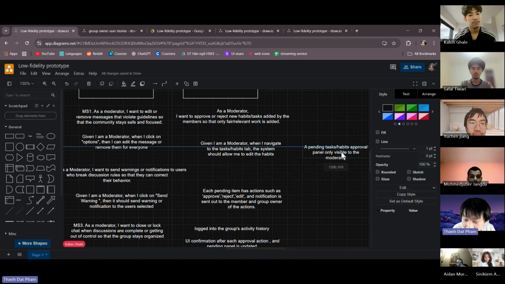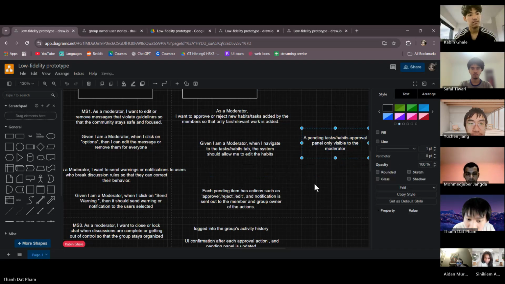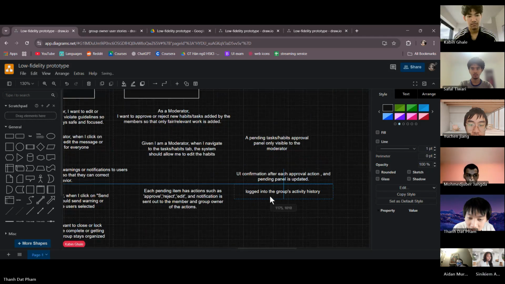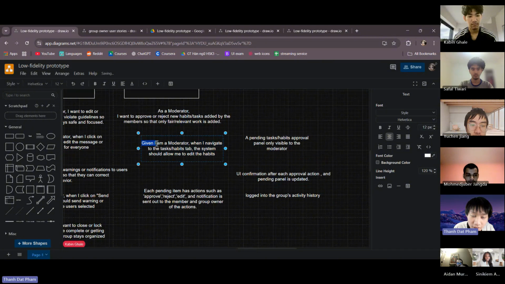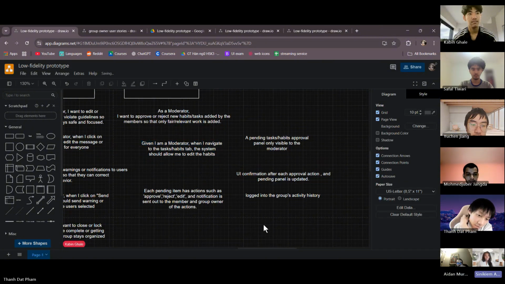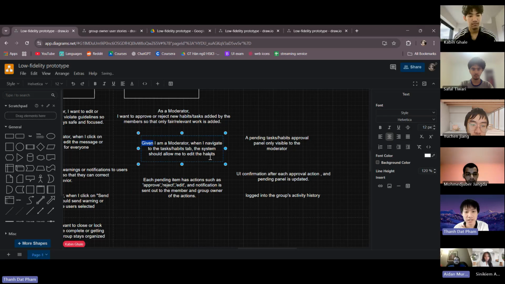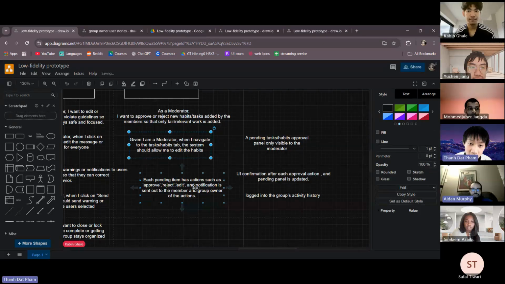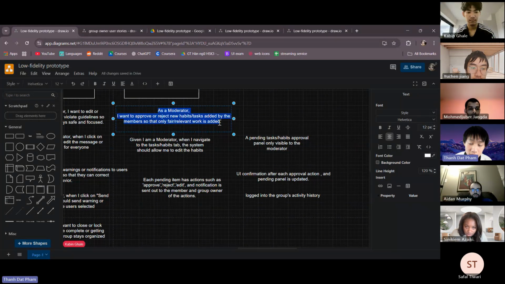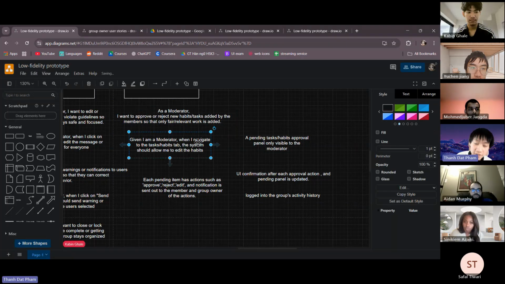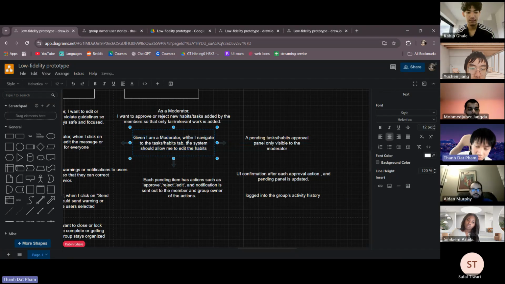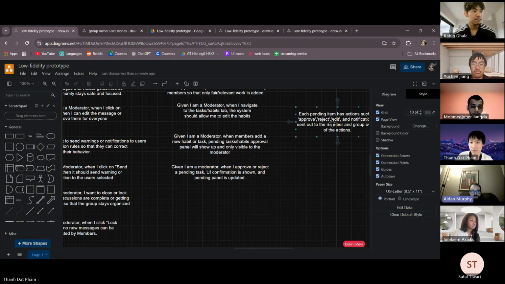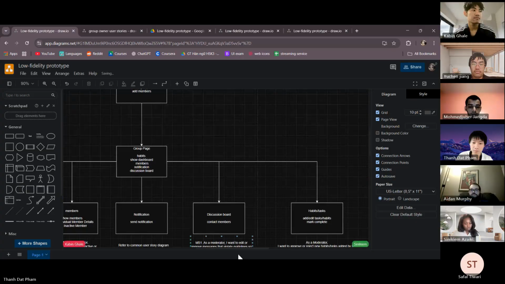Wait, this is not an acceptance criteria. It's not in the format. Who wrote this? I wrote that. No, it should be in this format: Given, When. But that format is for the user story. No, it is for the acceptance criteria. This is the format for the user story. It is for the acceptance criteria. This format, Given, When. Okay. And you can put it like this. It should be good.